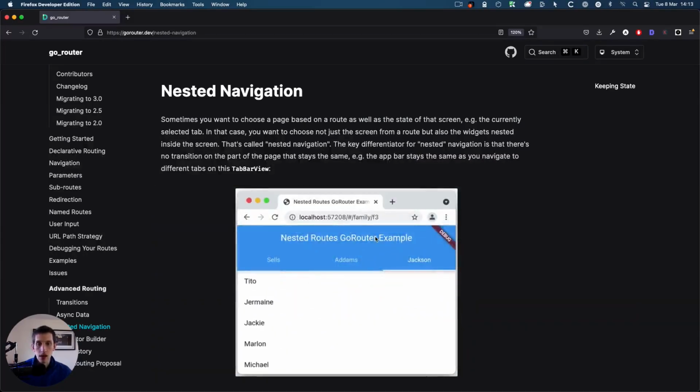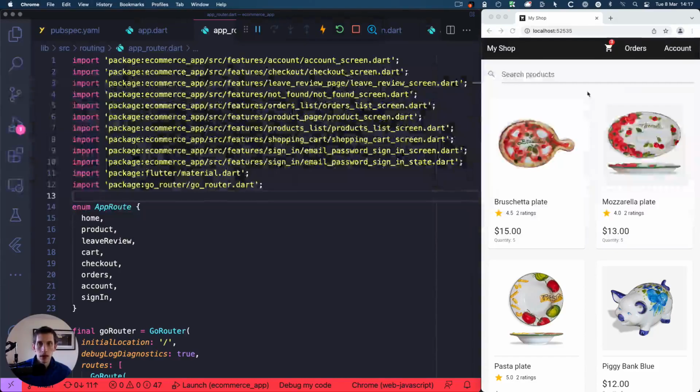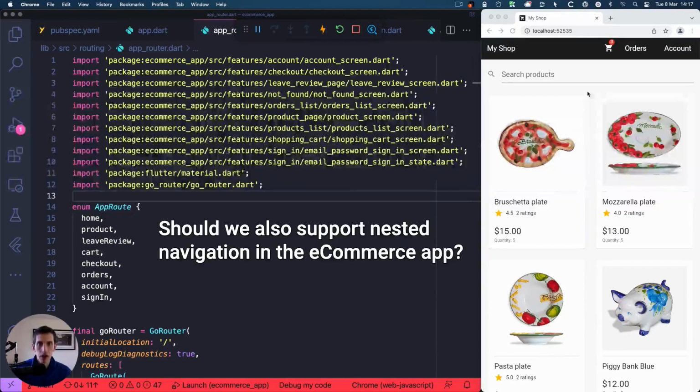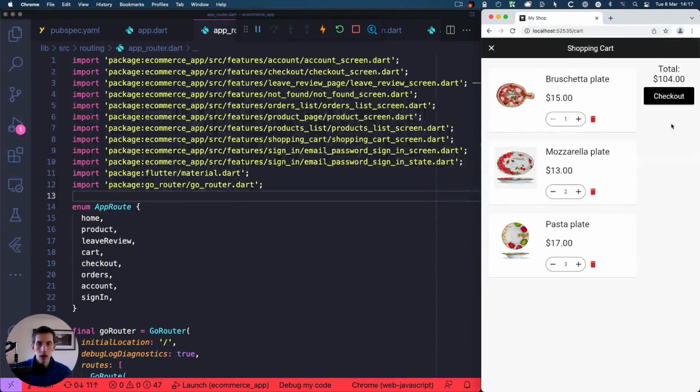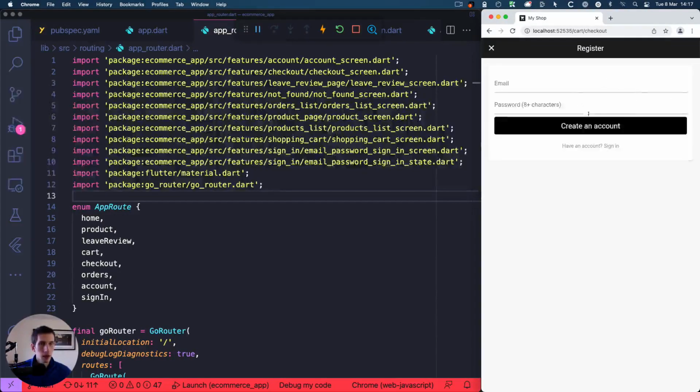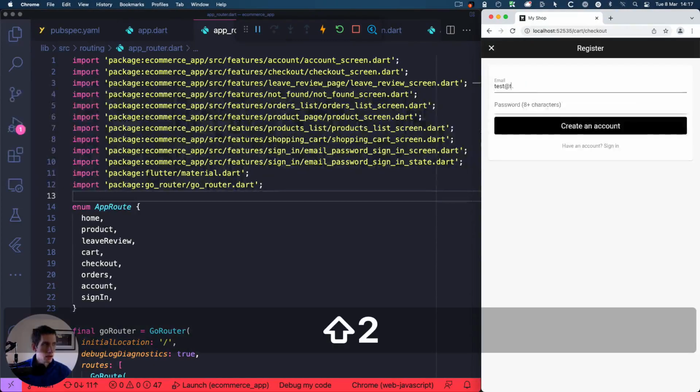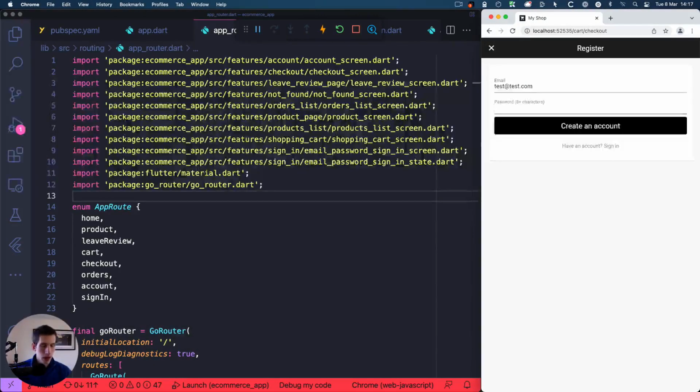And once again, this is a nice feature to have if we have multiple tabs that the user can select to show different pages. And as far as our e-commerce app goes, we can ask ourselves if this is also something that we want to support. And one place where we could consider this feature is the checkout page that we can reach from the shopping cart. And the way this works is that if we click on the checkout button, then we are taken to this registration page. And here we can enter any test email and password.